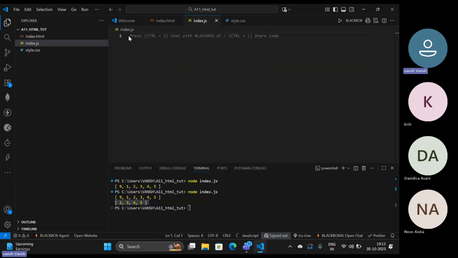Let nums equal 1, 2, 3, 4, and 5. Let me define it one more time. This is your existing array. Now I will use the map function. The map function transforms the existing array and creates a new array from it. Suppose I want to multiply all the numbers present here by 2. That is possible. I am transforming the existing array, and that is possible through the map operator.